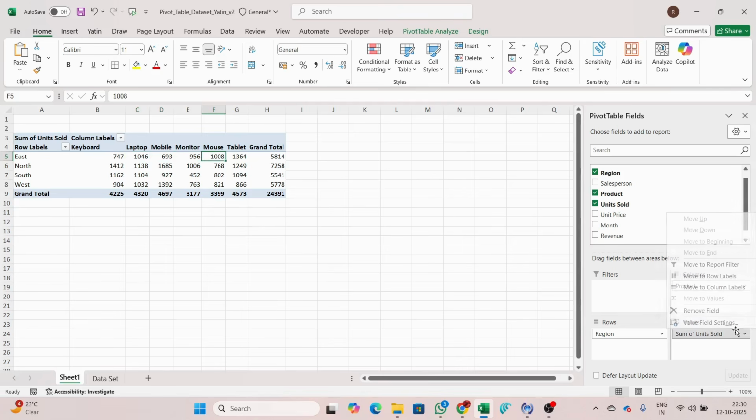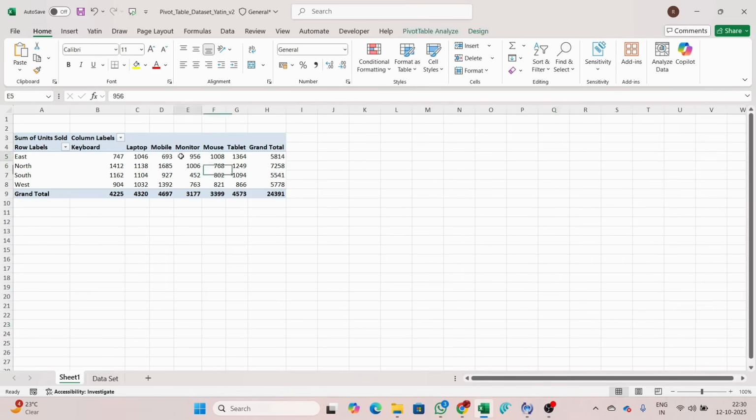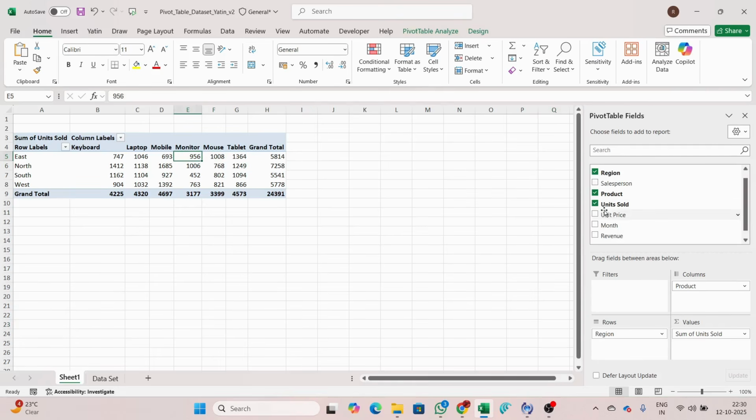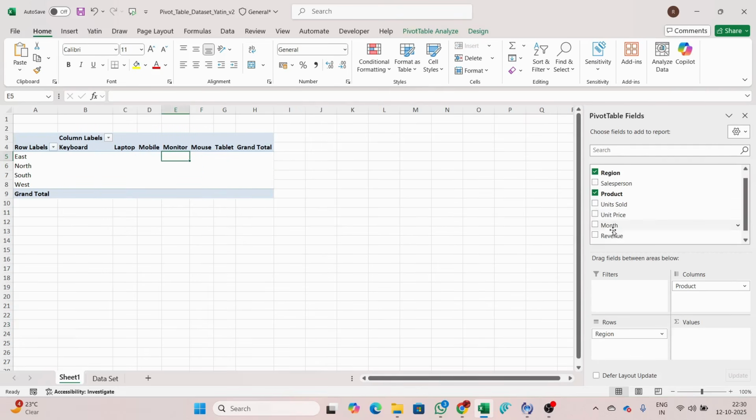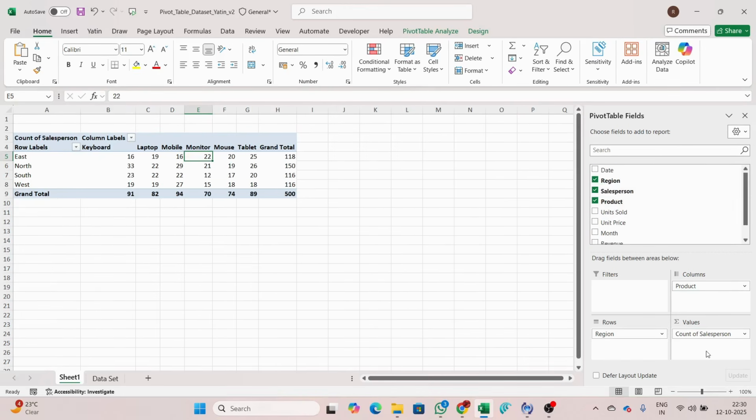Yeah, we can also change it from here. Basically, if you want to do something else, you can do that as well. For example, if I go here and instead of units sold, I go to the revenue, or I go to the salesperson, right? So you can see that now it is automatically doing some intelligence and giving me a count of salesperson. So if you want to do, for example, you have some other data set wherein you can count that as well, or you can do some average as well.